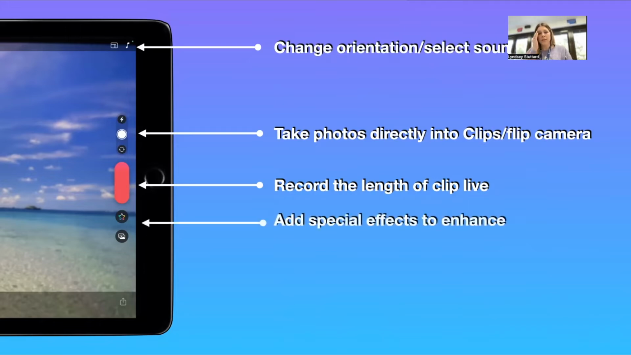The little star allows for the addition of special effects to enhance the different pieces of content you bring in. So if you've got photographs, video clips, or posters that you make within clips, you can add these little enhancements through the special effects star that you can see there. And we'll have a look at those in just a moment.